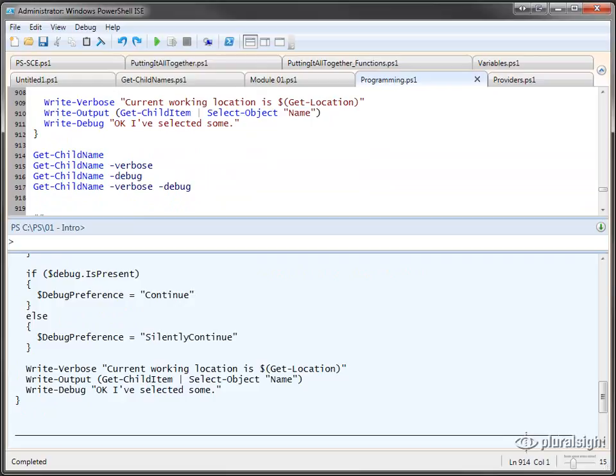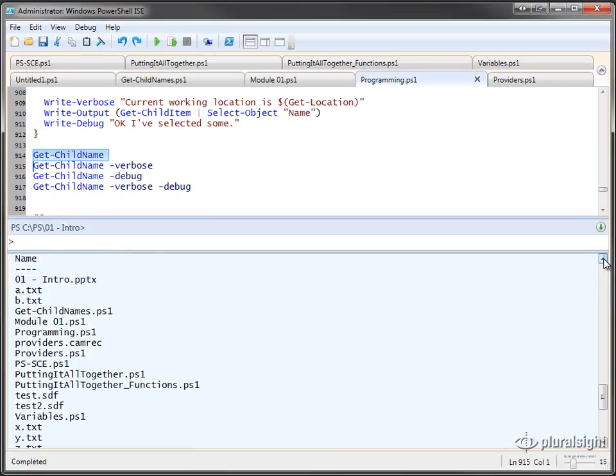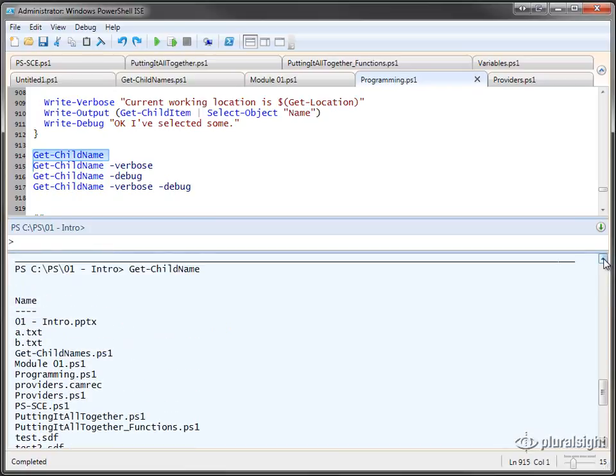And now I have my function called 3 times. The first time I call it, I'm going to call it without any switches. And you can see it's displayed things on the bottom, but it hasn't displayed any of my extra text. If I scroll back up, you can see there's nothing extra there.